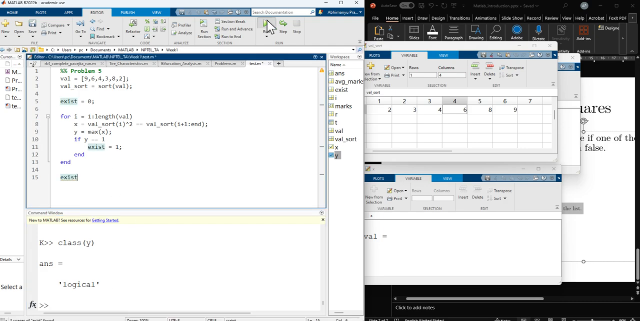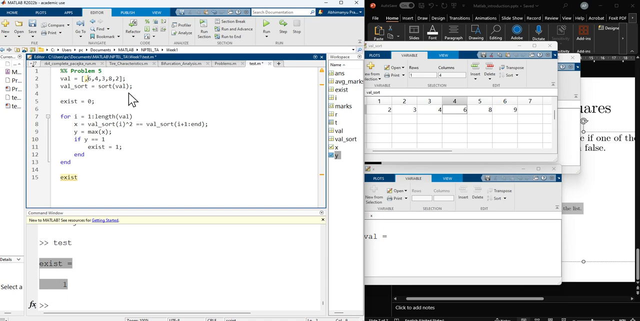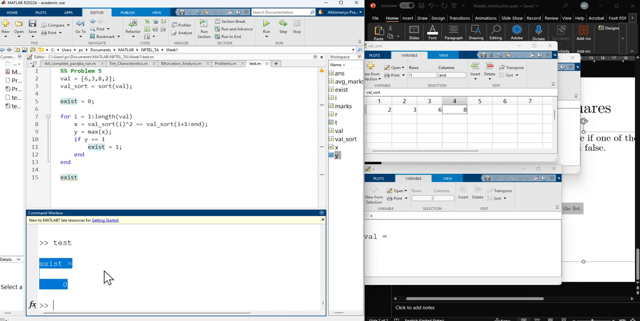Exist is 1. Fine. Now suppose there is nothing that is a square. If I remove 9 and also remove 4, now none of the elements are a square of any other element. So now I run it, exist equals 0. Fine. So any doubt in this to anyone?